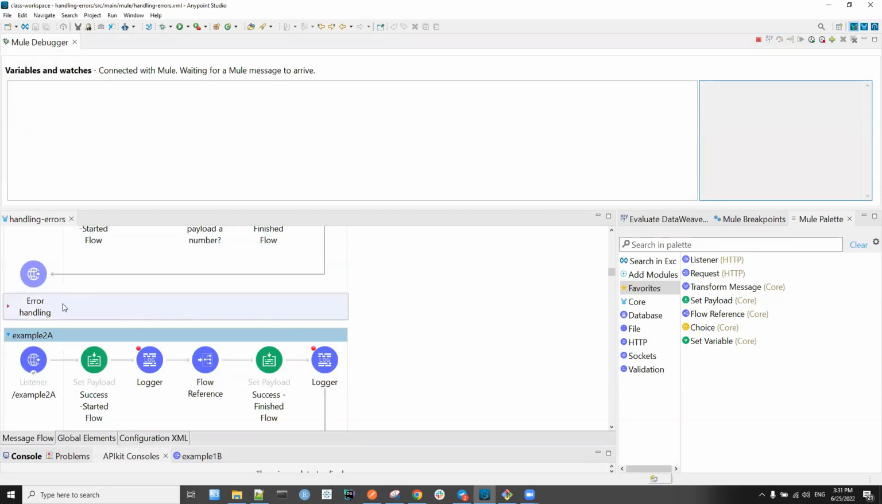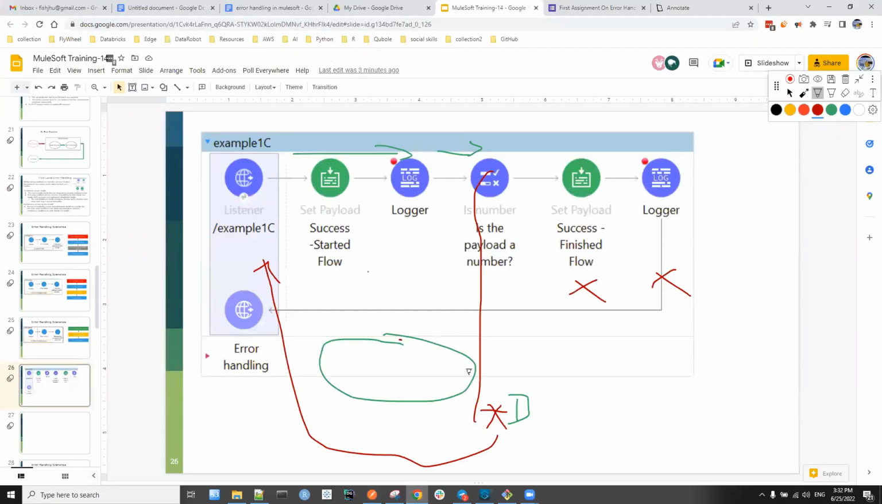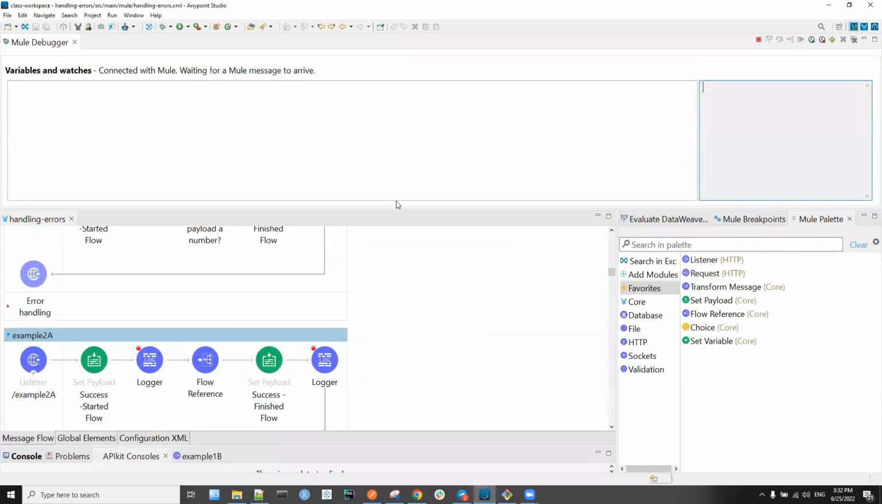So it doesn't come to this block because there isn't any error handling scope here. Implicitly, that will be handled and you get the response. If you come here, the status code is 500 server error, and the body is the payload, which is success started flow. The payload for the validator is not a valid integer value. Perfect. Now let's continue to the next example.